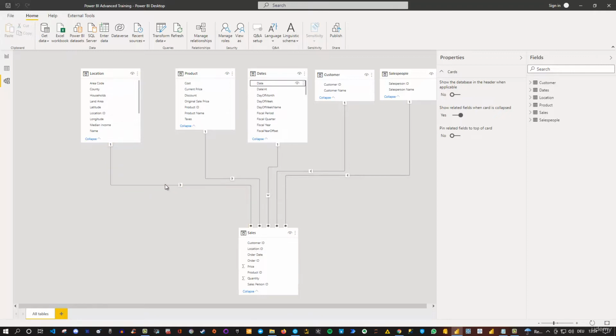So also, the filter direction here is from the one side to the many side. That's the default behavior and also best practice in Power BI. That means that you can use the dimension tables, so all of them above, and use fields from here to filter the sales or facts table down there, and not the other way around. Meaning the sales table is not there to filter the other tables. That's why you normally have this one-to-many relationship and also the filter direction from the one side to the many side.